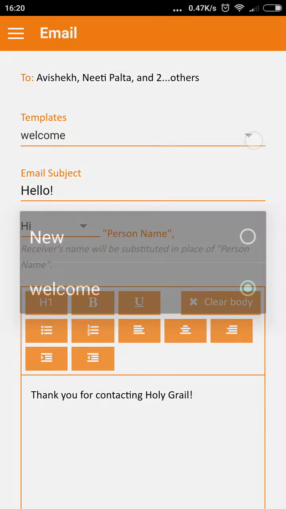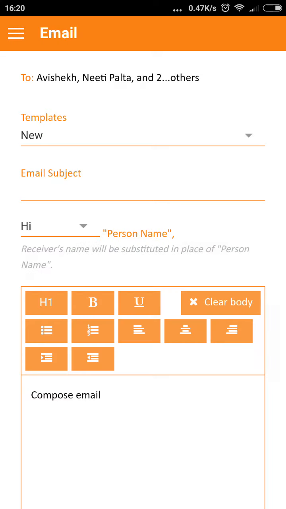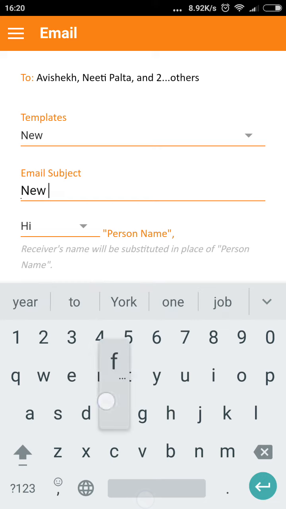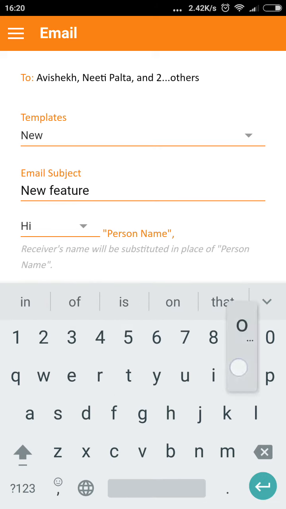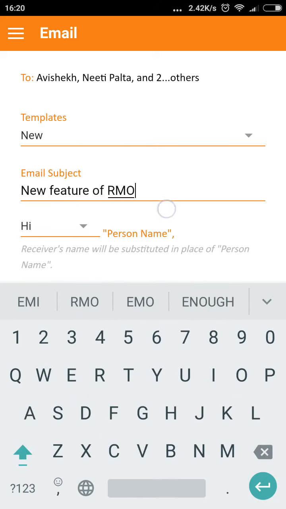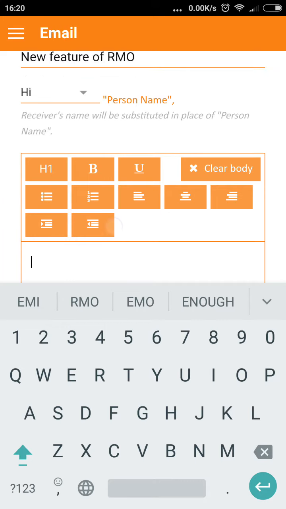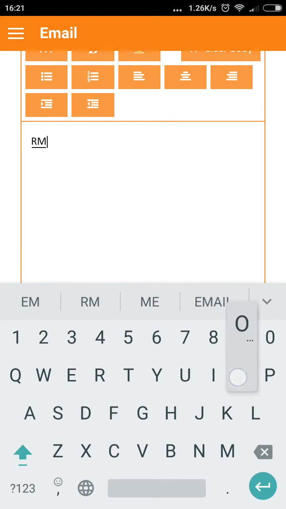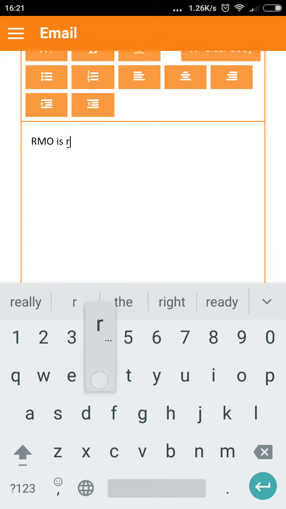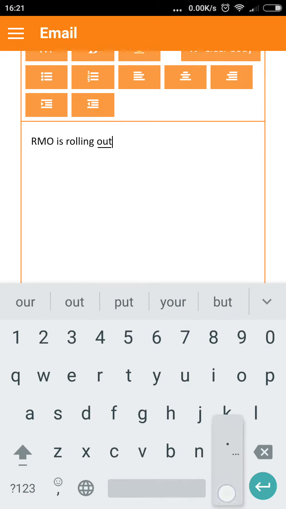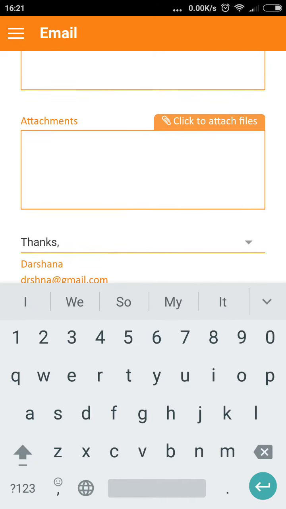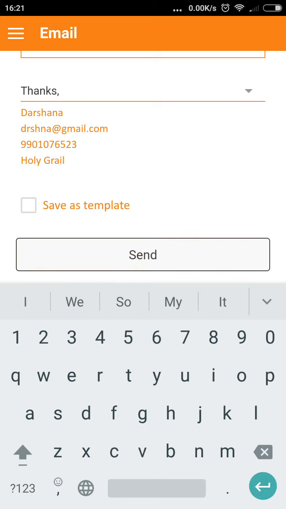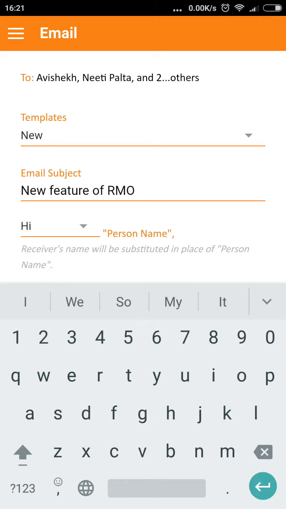If I do not want an existing template, I select new, create content and attachments, save this as a template if I want, and hit send. All people in my recipients list will receive the email.